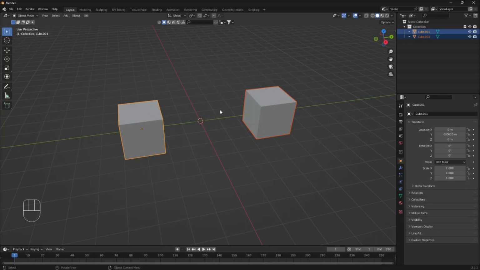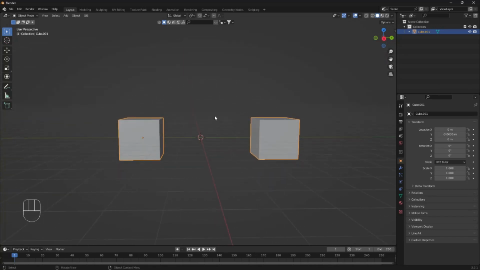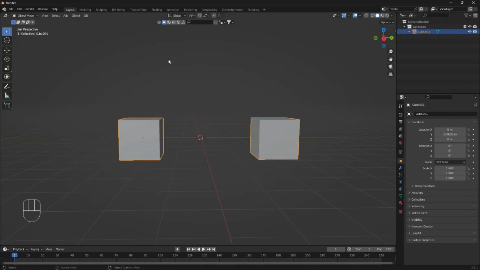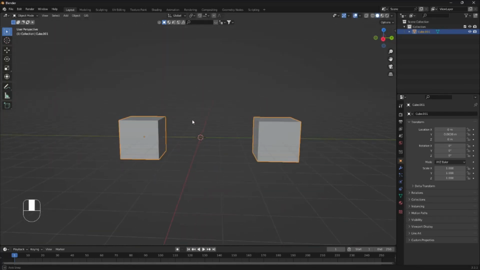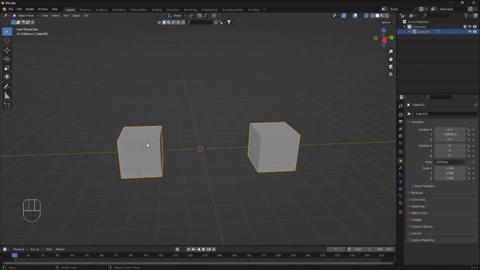And the way to do that is by clicking on Ctrl and then J. So Ctrl J is the hotkey for joining objects together in Blender. So now if I were to move this around, you can see the two cubes are now functioning as one single unit.